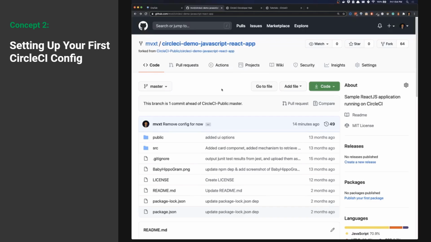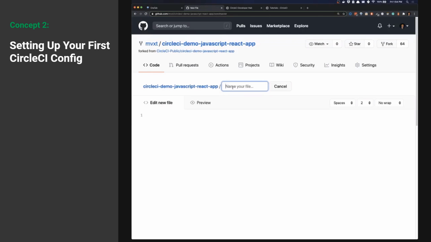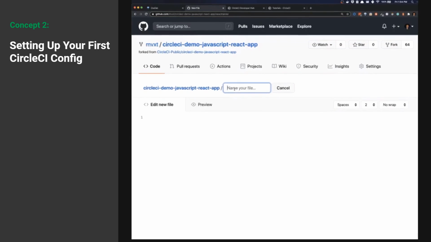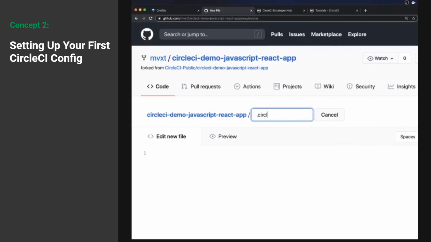but in your repository, you're going to first want to create a folder called .circleci, and then within that folder, you're going to create a file called config.yaml. I'm going to go ahead and do everything inside GitHub's built-in editor here.